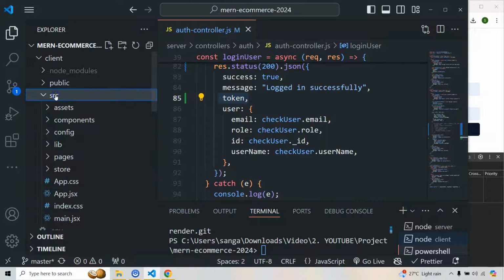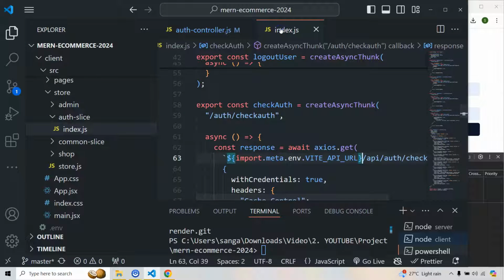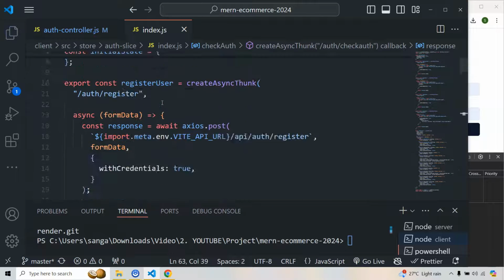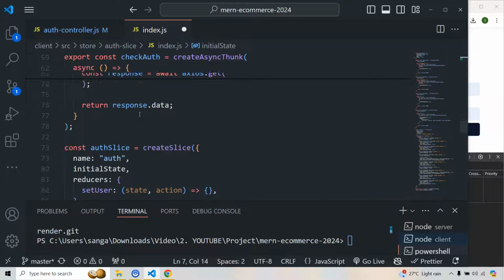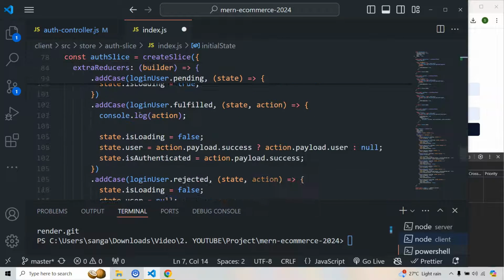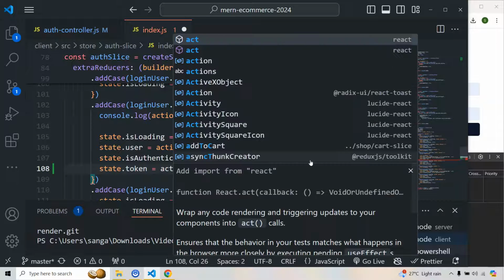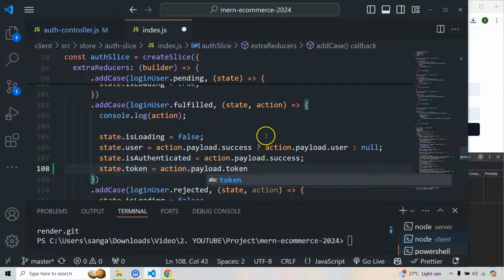So if I go to my source store auth slice, you can see that here we are doing the check auth, but before that we need to do some more changes. First I'm going to take a token property here, so it will be null. And then once I do the login, and the login is successful or fulfilled here, I'm going to do state.token, which will be action.payload.token, right?